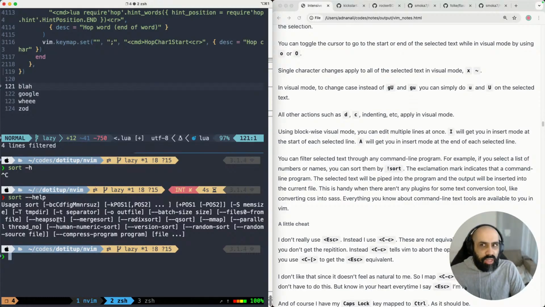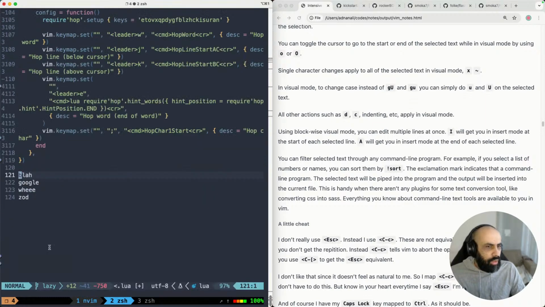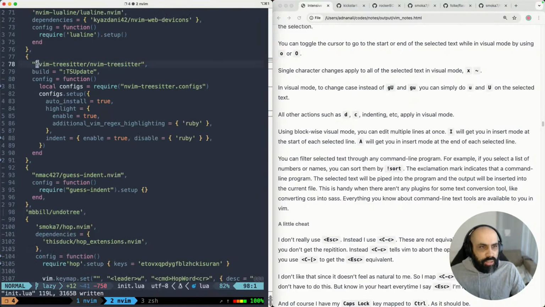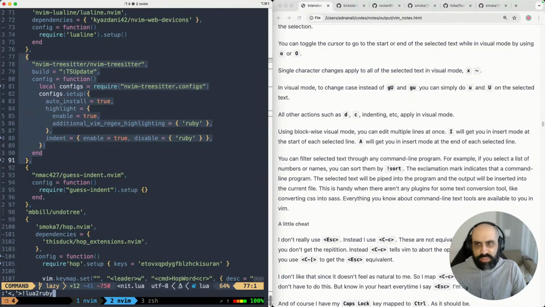So you don't always need plugins for everything. You don't need a sort plugin in Vim if you know about the sort command line command, which I think is actually absolutely amazing. So if I have something that converts Lua code into Ruby code, I could visualize this, colon, exclamation mark, Lua to Ruby, if that was a thing. Press enter, and it would send this as input to this command and replace this with the outputs.